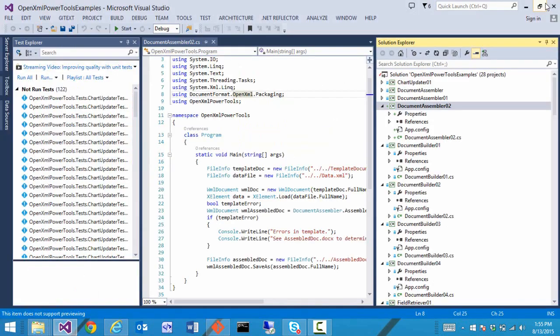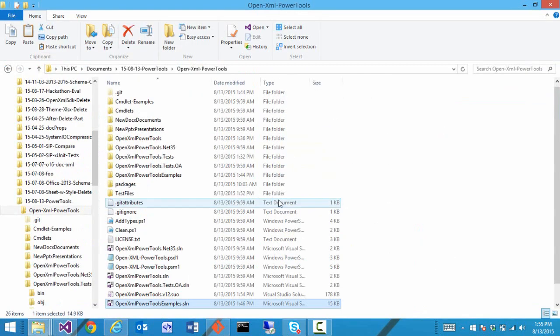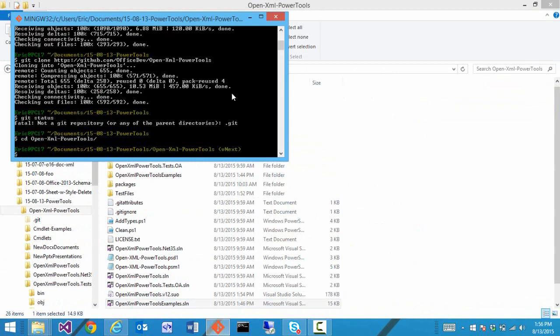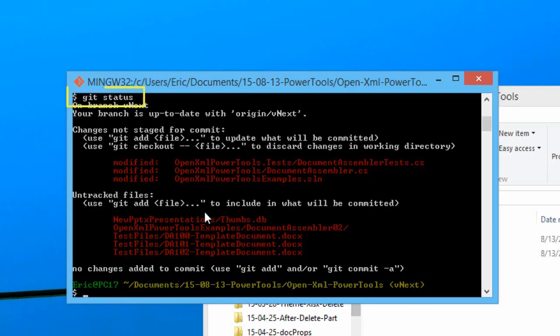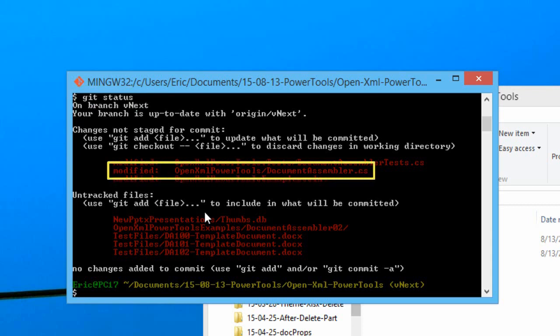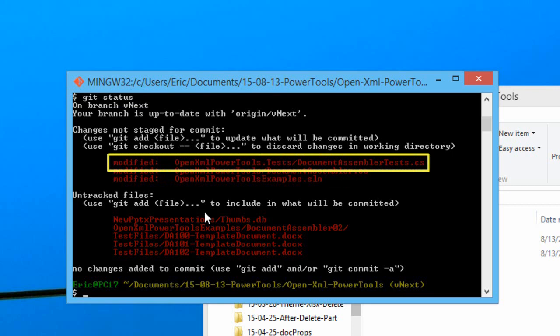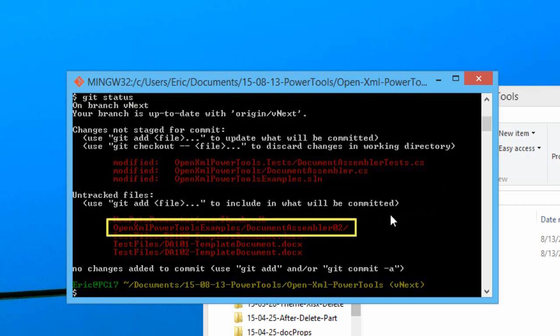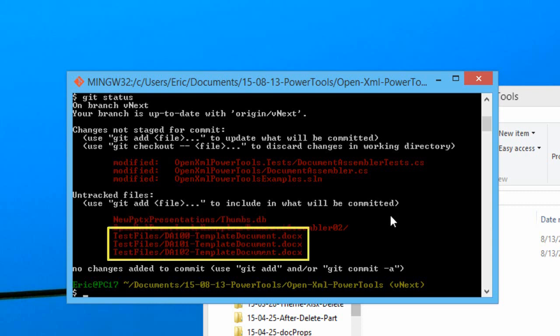So the thing that I'm going to do next, I'll close down all of those solutions. I'll change directory into Open-Xml-PowerTools. So now I've made all of my changes that I want to make. I've modified document assembler. I've added XUnit tests. I have created a new example. We can see that it's modified the Open-Xml-PowerTools examples solution with that, adding that new example. We have a directory that contains the new example. We have 3 new test files.